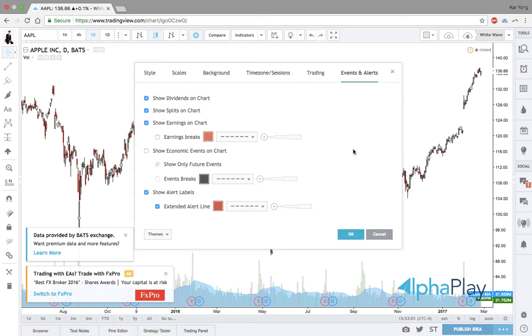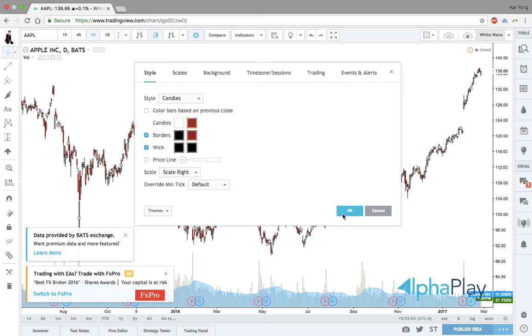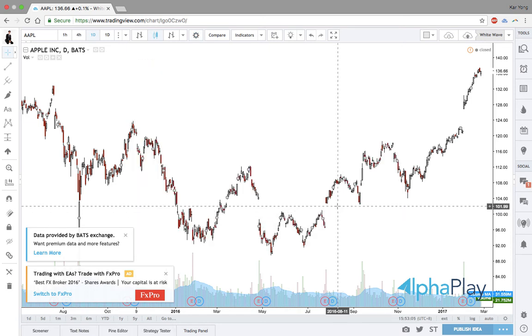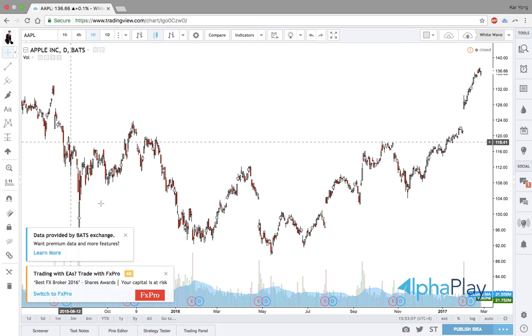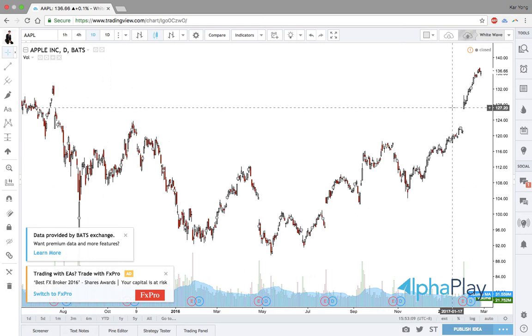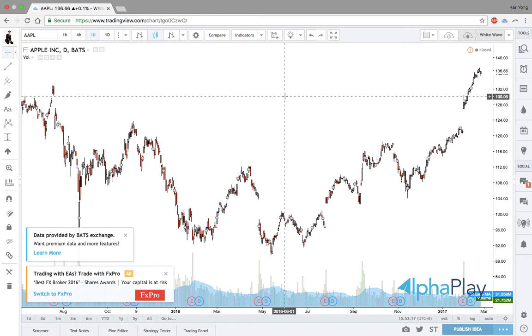Other than that, once you set all your settings, what you just need to do is click OK, and you can decide how your chart is going to look at the end. Once you've done that, the next thing I will walk you through is your tool settings first.